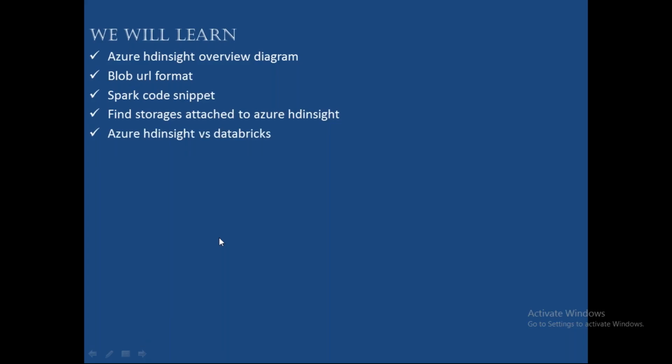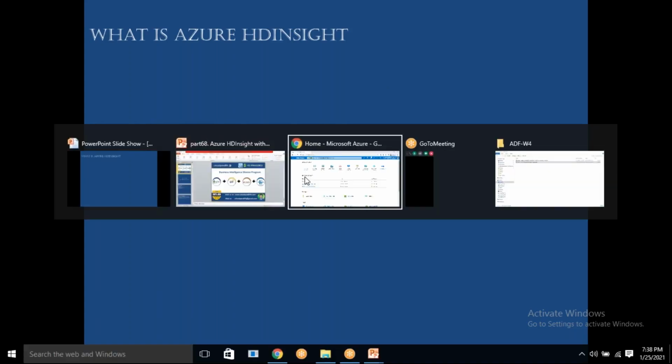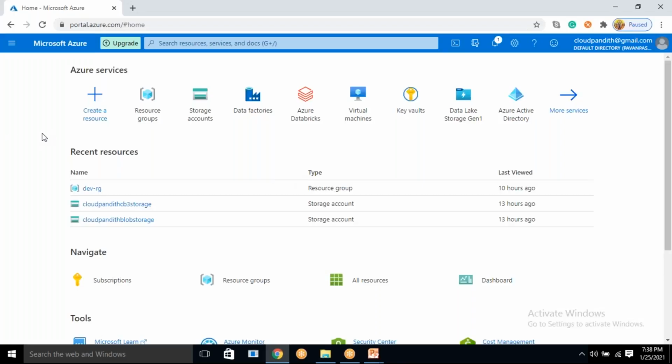Next, we will talk about the difference between Azure HDInsight and Databricks. What are the differences between Azure HDInsight and Databricks? Then we will talk about the required resources that I need to create. But before I explain what Azure HDInsight is, I want to go and create the Azure HDInsight cluster first, because it is going to take more time.